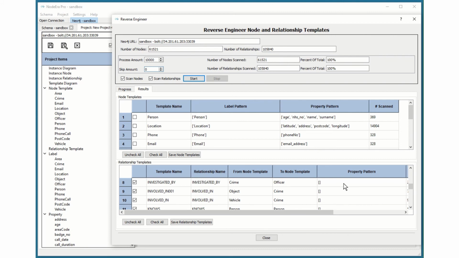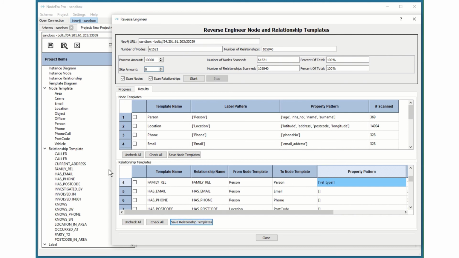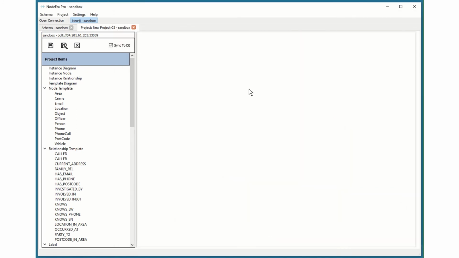The other thing it scans for is properties. Once again, if it sees properties being used, and there's really only one example here, the family rel relationship has a rel type property. That, as you can see, is the only one it discovered in this database. So once again, we can review these. The check-marked ones will be generated, and so we want them all. So let's just click Save Relationship Templates, and there they are. They've appeared. At this point, we're done, and we can close this window.